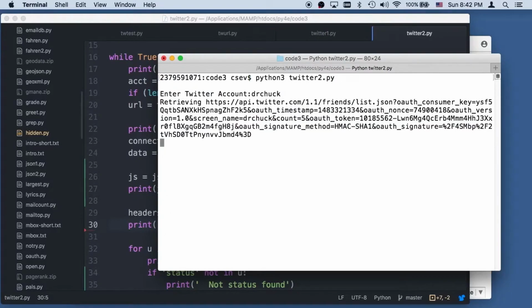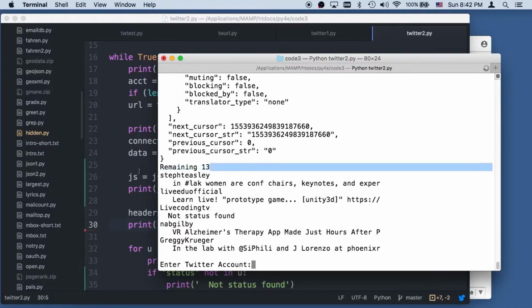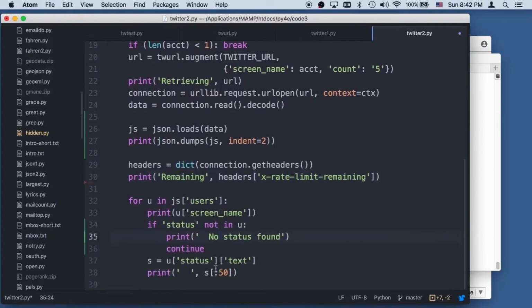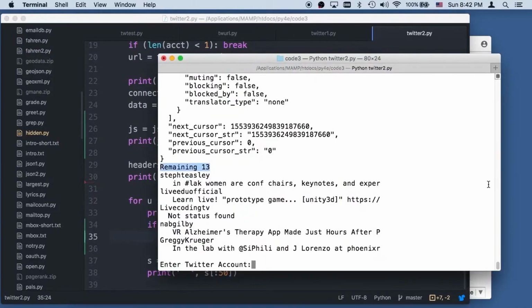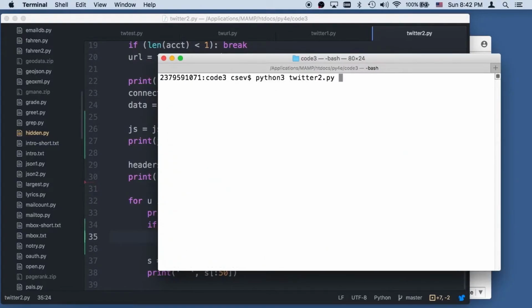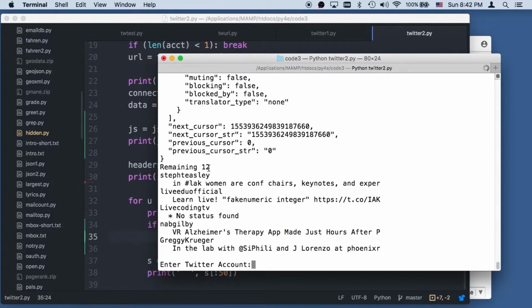Dr. Chuck. Whole bunch of stuff. So I got 13 remaining calls on this one, so it's not the same as the other one. I don't get to call this too many more times. No status found. I need to put 3 spaces there and make an asterisk. So let's run it again. See, I got 13 remaining. So it's important you write code that's aware of your remaining. That's why I made it so obvious. I got 12 remaining.